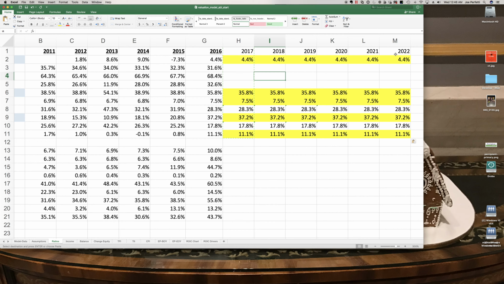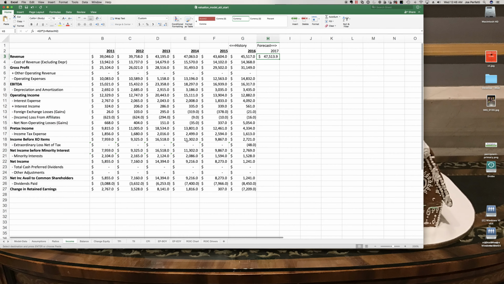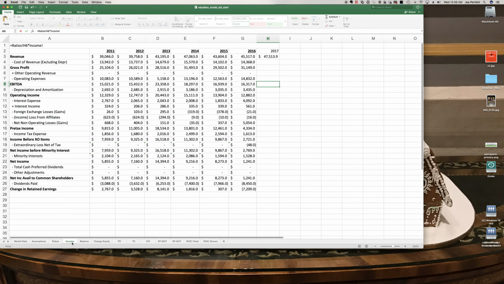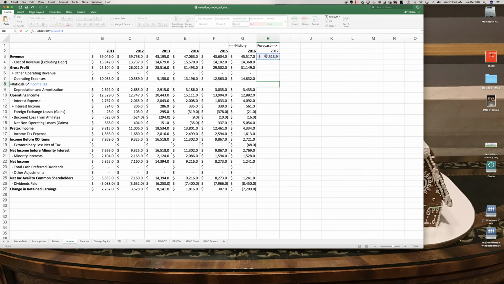Now, here's the next step. I then go to the income statement, and I finish creating the income statement. So how do I do that? Well, we'll start out with EBITDA as our next forecasted line. For EBITDA, we take the ratio for EBITDA as a percentage of sales, so H6 off the ratios tab, and then multiply that by, off the income tab, H3, which is the 2017 forecast for revenue. And I'm going to take this column and format it as currency, 1 decimal place, to match everything else.